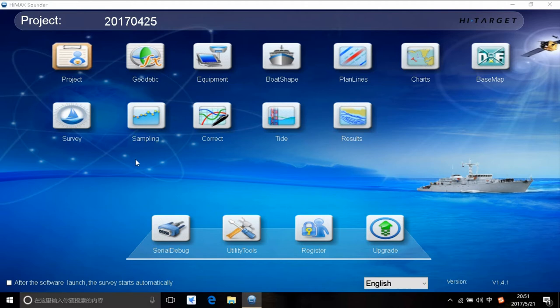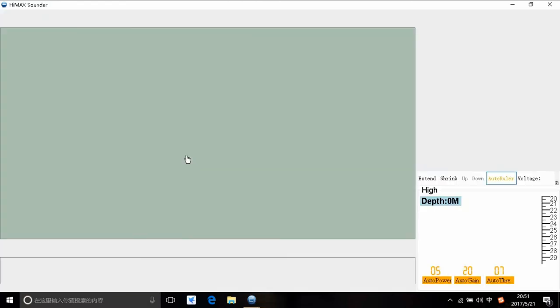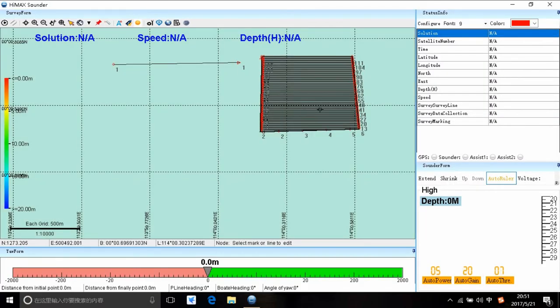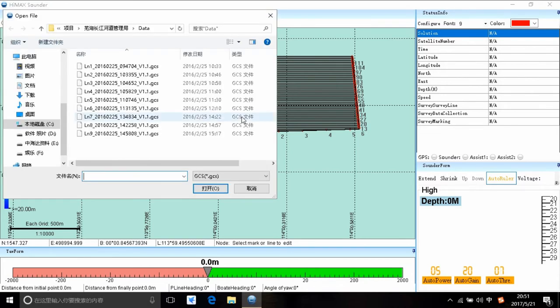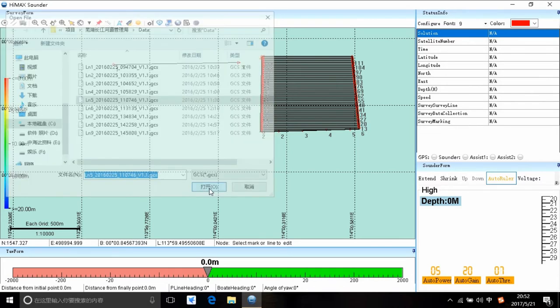Now we can start our hydrographic survey. And you can see the plan line we have just planned. You can click record to start data recording. And right now, I'm just making a replay of the recorded data.